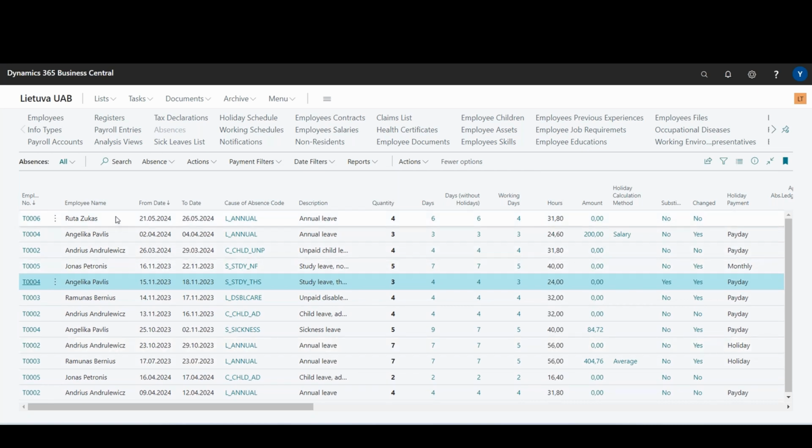We can see the employee's name here, from date to date, the cause of absence, if it's an annual leave or a sickness leave. Here you can see the quantity of the absence and the quantity in days or working days or the days without national holidays. And you can also see the holiday in hours if you want. If the holiday pay is calculated, the amount can be seen here in this column. And in the next column, you can see also the calculation method.